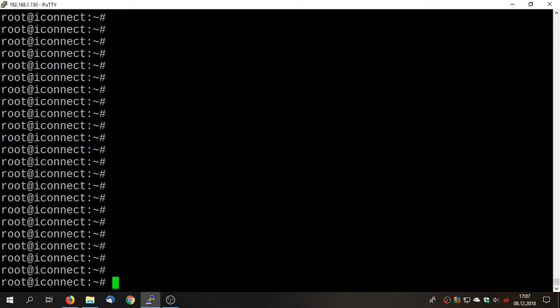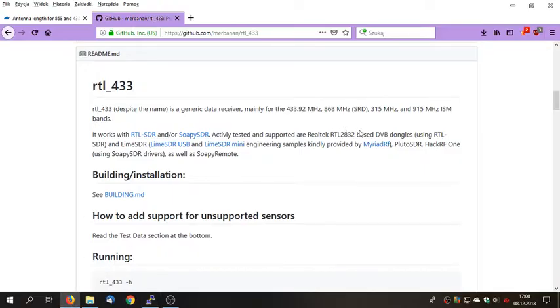So today I'll show you how to receive, how to sniff information that are sent from the wireless weather radio stations over the 433 megahertz frequency. I have RTL-SDR dongle connected to my device, and I'll be using a software named RTL 433, so it's easy to remember because it's the same as the frequency that is used by the wireless weather stations. And that's the software I'll be using to show you what can be received.